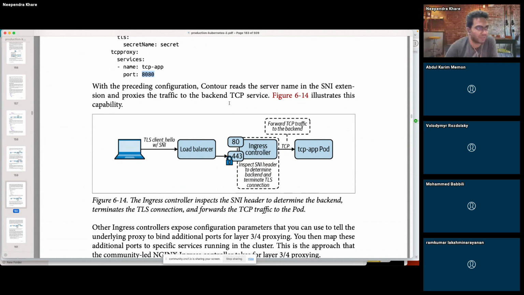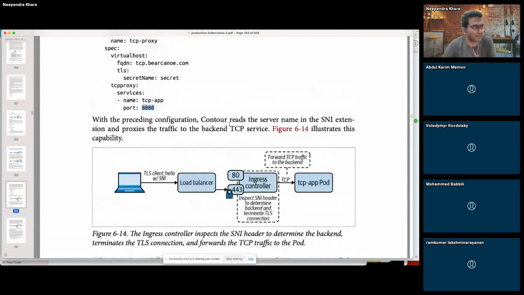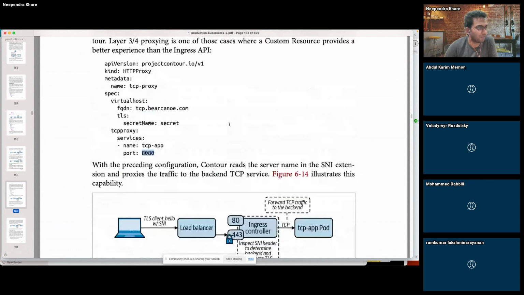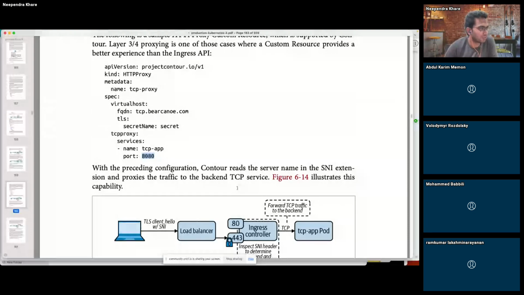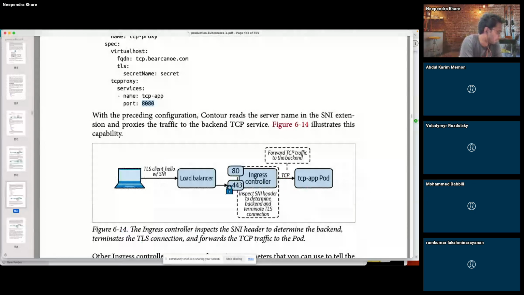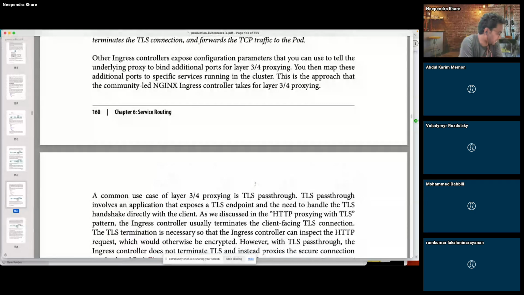So we can have even these kind of mappings, which is pretty interesting, that you can use HTTP to communicate with the TCP service. That's something which is new for me to learn. So Contour can support that. It can support layer 3 and layer 4 protocols as well, which is pretty interesting.